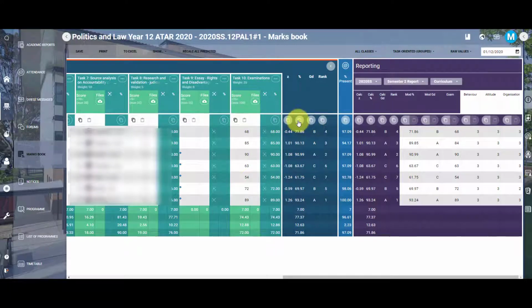What I can do is just copy. You can see that copies all of those results there, and then I go over here and I just click on paste. That will then paste all of those results into there as well, and I can do the same thing for grades and for any column along here.